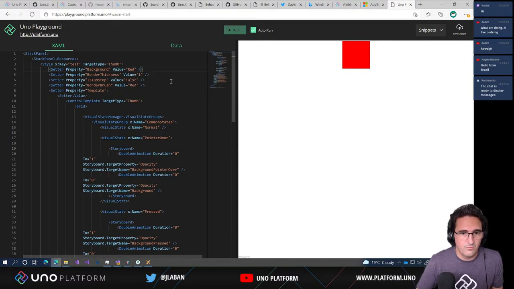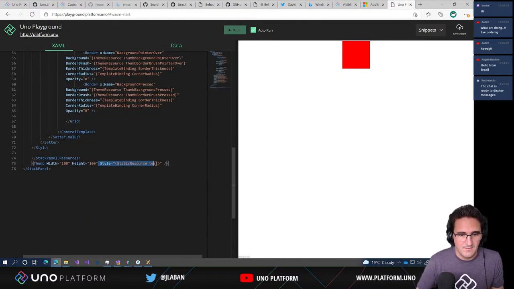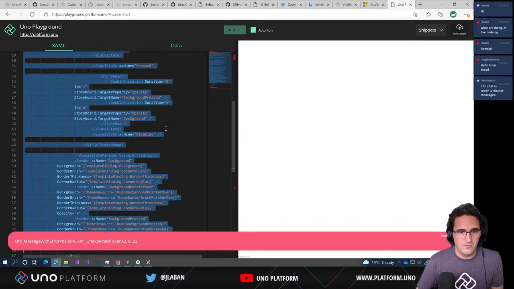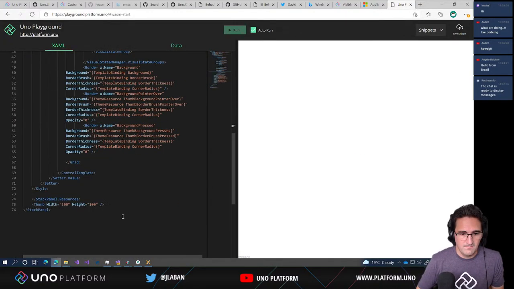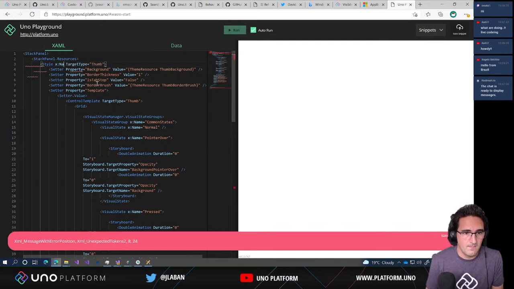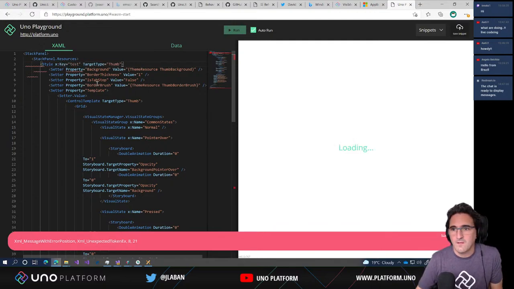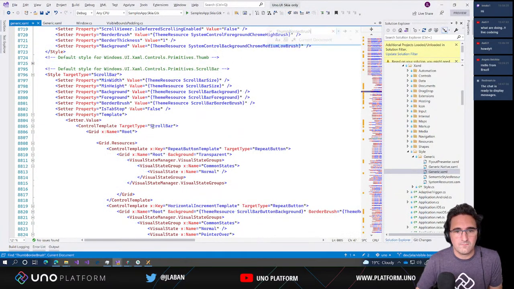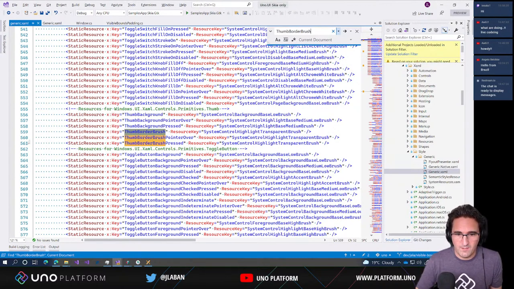So that works properly. If we go back a bit, let's say I revert the style to use the original values. So that one is showing nothing. It probably is because the thumb background colors are not available. If I say red, okay, that's available. So we need to find those brushes here. Thumb border background brush.